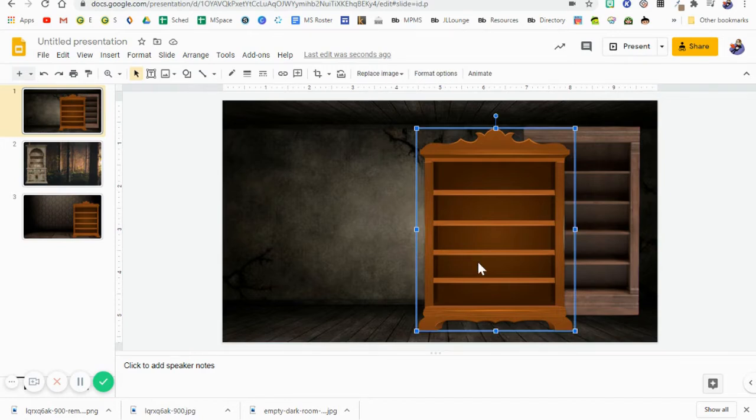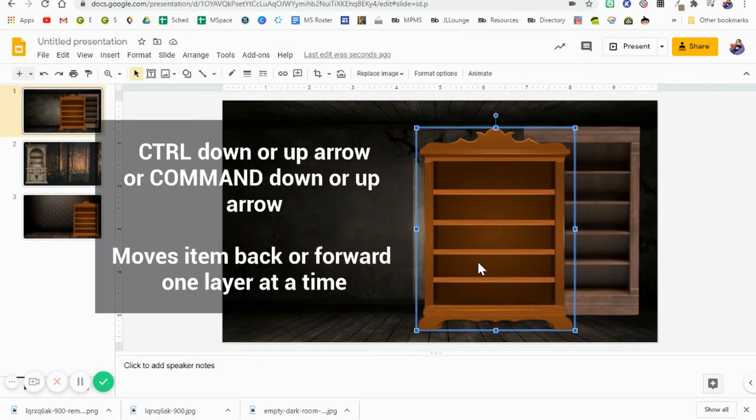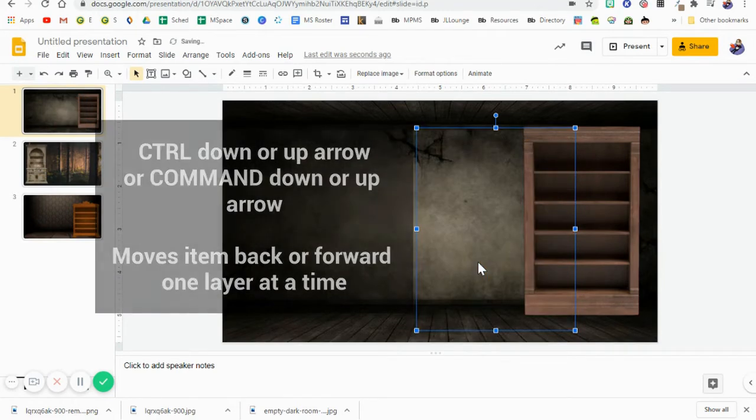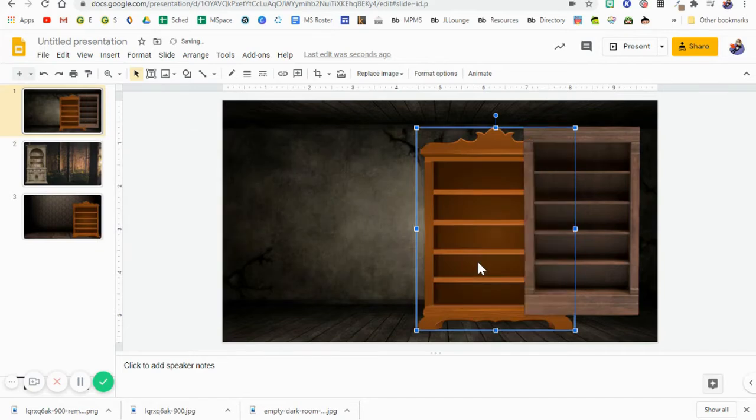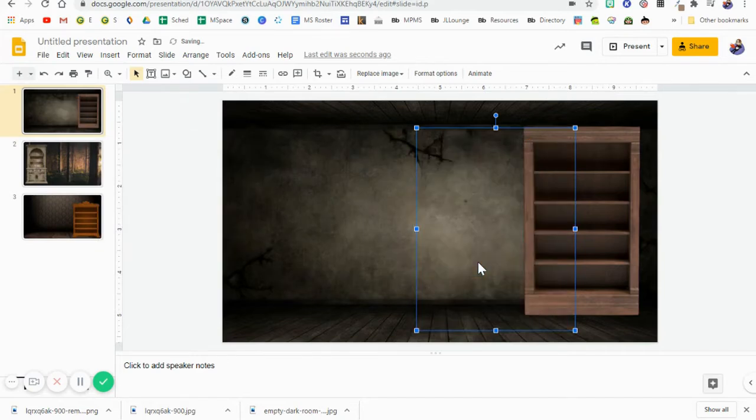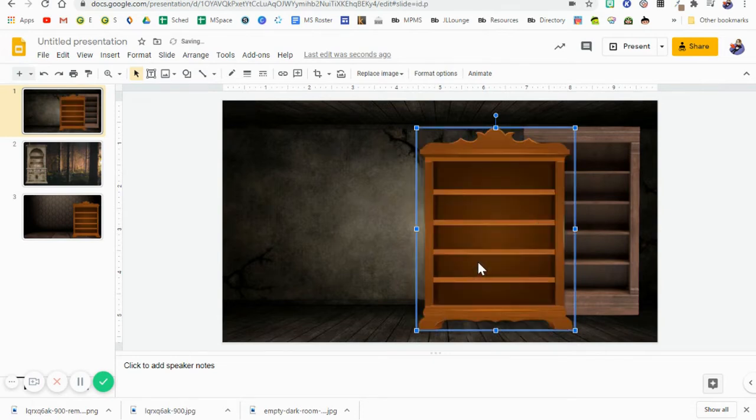I can hit Control on my keyboard. Okay, so if you're using the Mac, you're going to hit Command, and then you would hit the up arrow to move it forward, the down arrow to move it back. So you see, look, back one, back two, which puts it behind the background, which I don't want, but just so you see. And then if I want to move it forward, Control or Command, up, up.